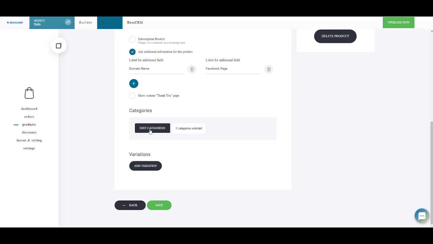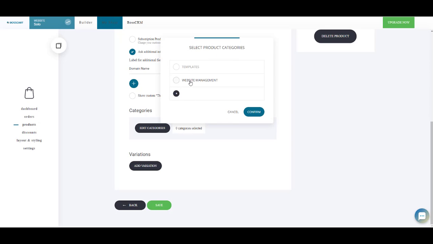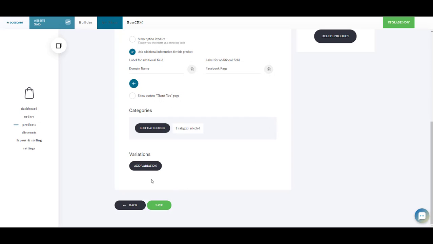And then we have our category. This is going to be required. It's going to need a category. So we're going to select website management, confirm. And then here we have options to add variations.